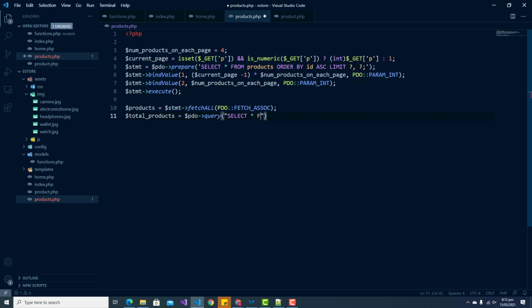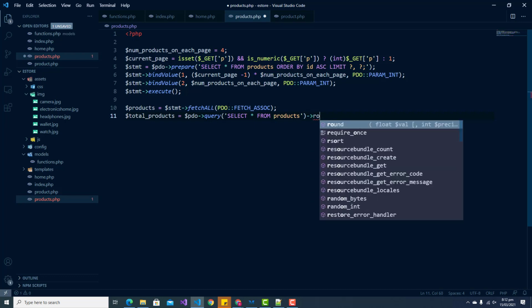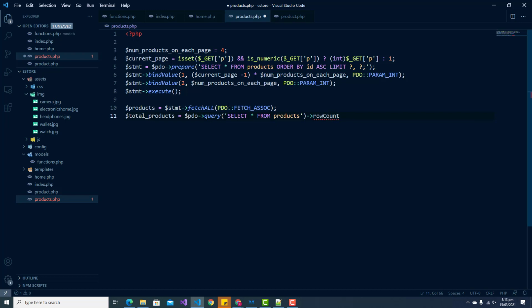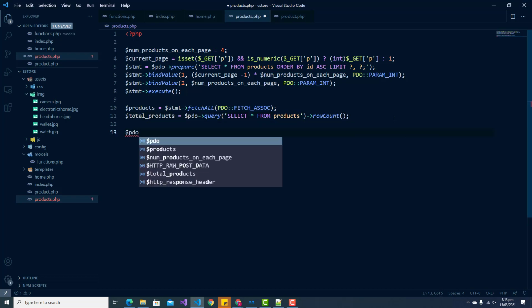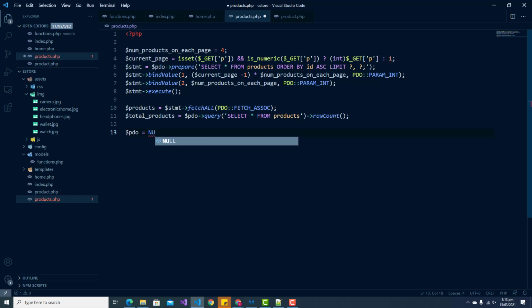So select all from products. And let me just remain uniform here with my single quotes. And we're going to get the row count. And once we're done with all of that, we want to set our PDO equal to null.